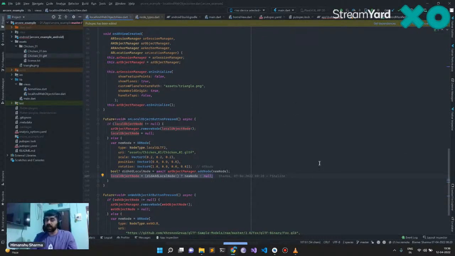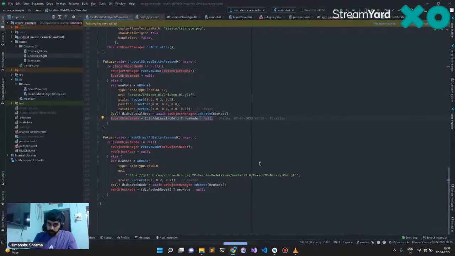If you're okay with this, I'll proceed with the remote object one. Let me know in the chat. In the meantime, if you have any question regarding AR code, I'm no expert, but I can help you out somehow with my experiments.